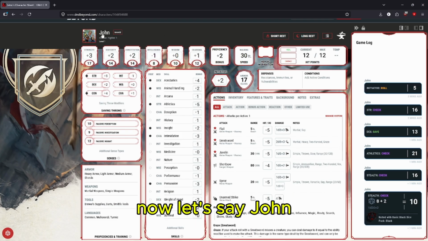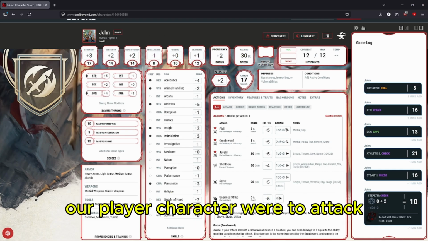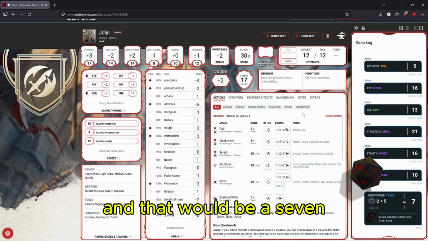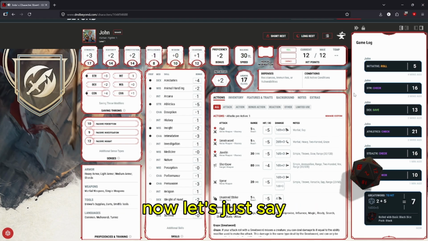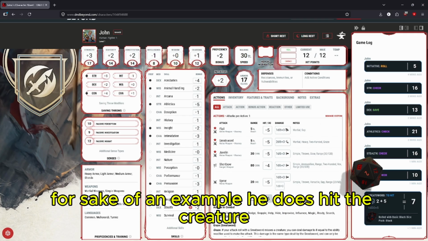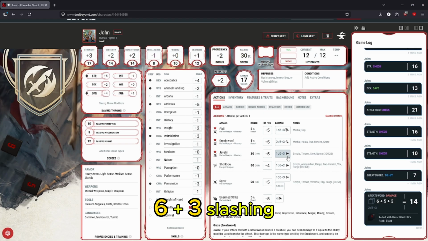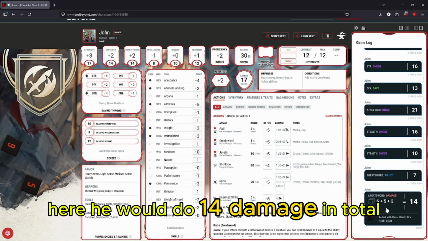Now let's say John, our player character, were to attack, and he will be using his greatsword. Here, you would roll the hit DC, and that would be a 7. Now let's say, for sake of an example, he does hit the creature. He would then roll this, 2d6 plus 3 slashing. Here, he would do 14 damage in total.